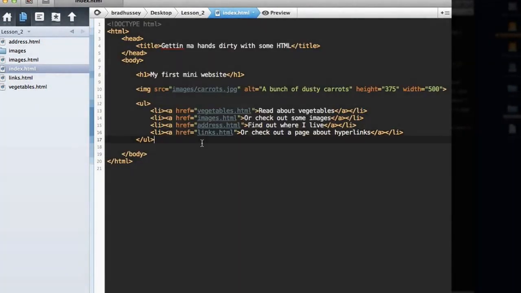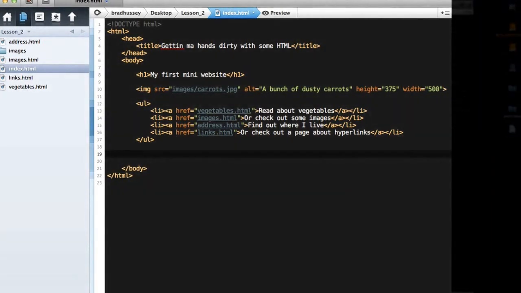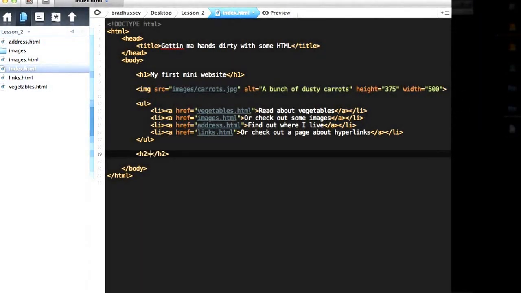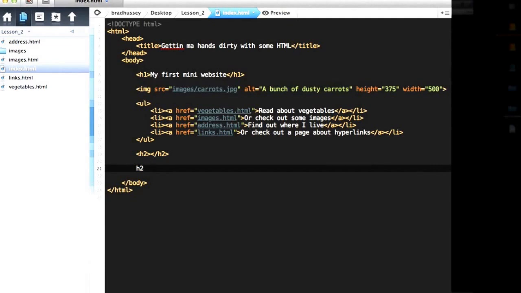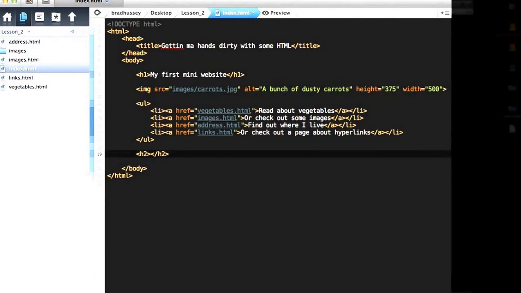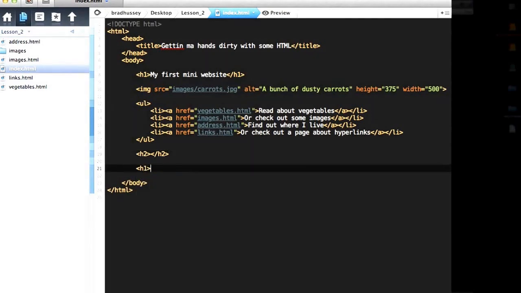Alright, go back to your HTML, and under the unordered list, let's add a level 2 heading. You're probably noticing that I'm just typing H2 or H1, and then all of a sudden it's popping out into a full HTML tag, opened and closed. The reason is that in Coda 2 you can use a bunch of keyboard shortcuts to help you code faster. I know it seems pretty silly, but when you're writing a lot of HTML and you need to save mere keystrokes, typing H1 and then hitting tab saves you some time. So if you're using Coda 2, you can take advantage of that.